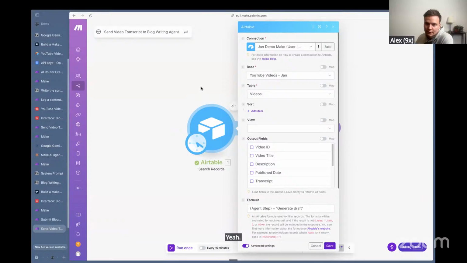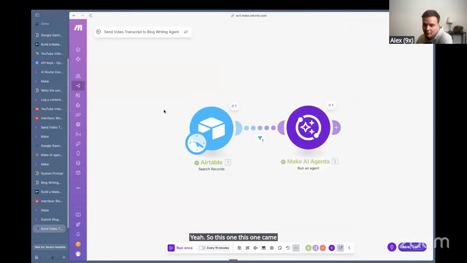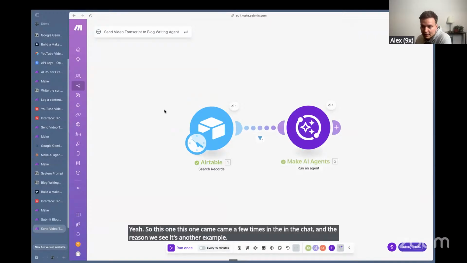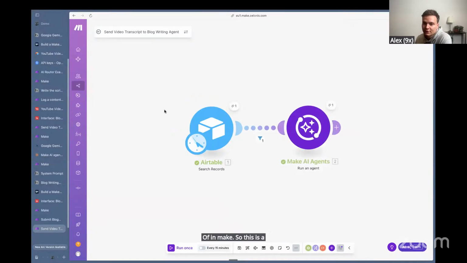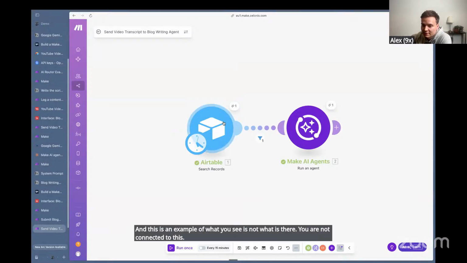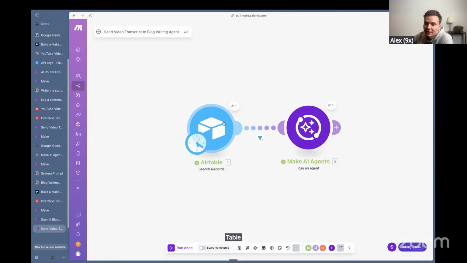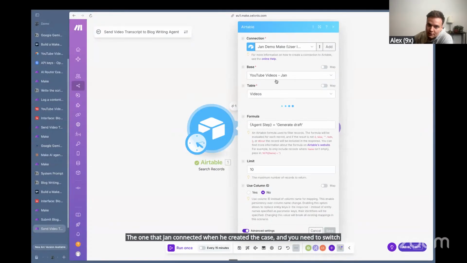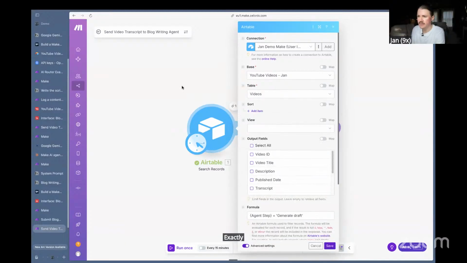Yeah, so this one came a few times in the chat. And the reason, what you see, is another example in Make. This is a platform that connects to a variety of other platforms, and this is an example of what you see is not what is there. You are not connected to this Airtable base. It's just a memory of the one that Jan connected when he created the case, and you need to switch with yours. Exactly.